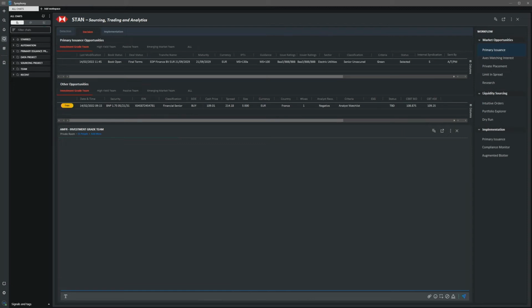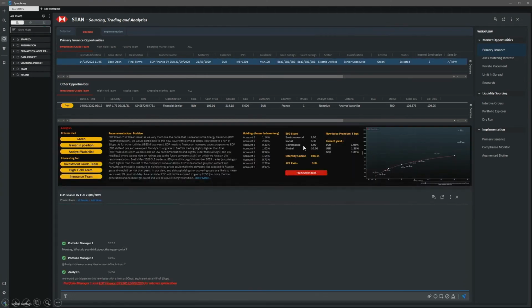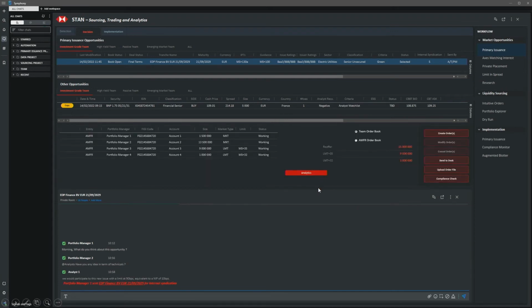In this screen as well, as you can see below, there is a Symphony chatroom, but this one is dedicated to the investment team. Here, the portfolio manager or the team can discuss whether they want to buy a bond or not, what kind of size, what kind of limit. When we click on a bond, one more time, we can see the analytics screen and the chat room associated with the new issue. But here, we can click the Team Order Book button, and we can see all orders created by the portfolio manager in this team.